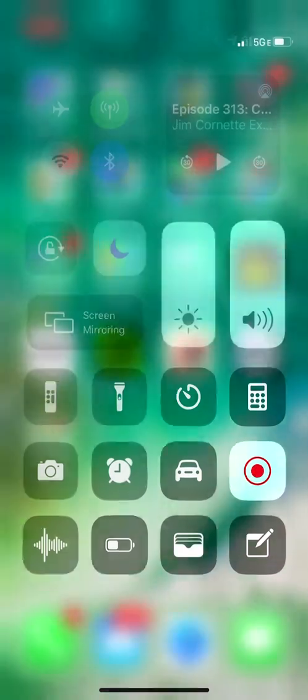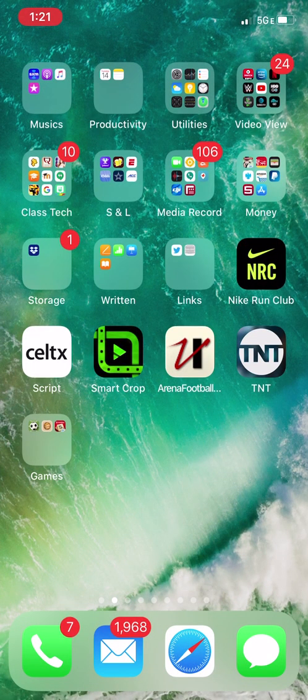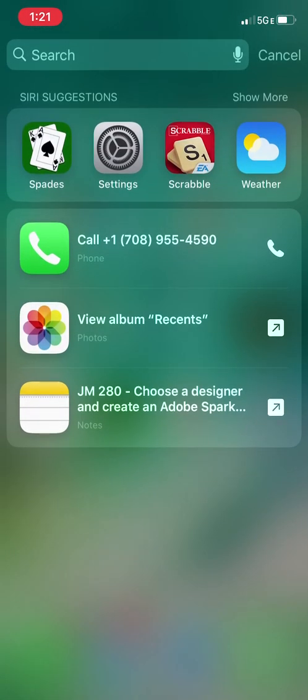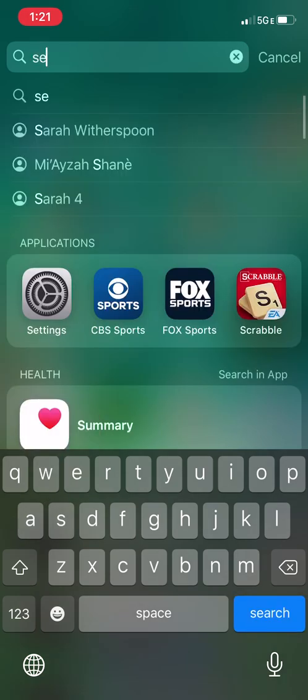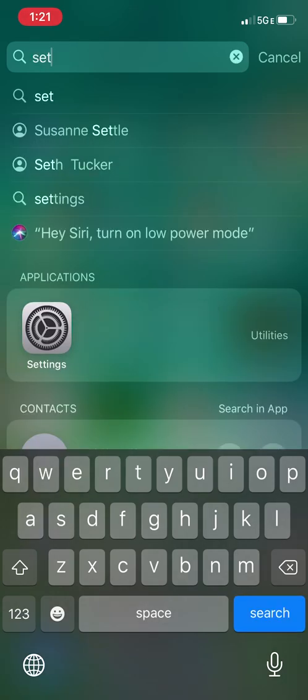So the next thing I want to do back on my home screen is just put my finger on the screen and drag down, and I want to get into the Settings app. As you can see, it's already up here, but I'm going to go ahead and type in SET. There you can see Settings.